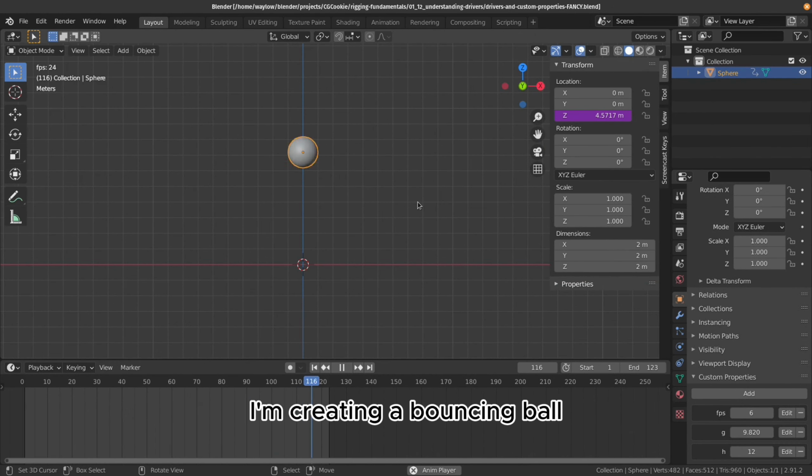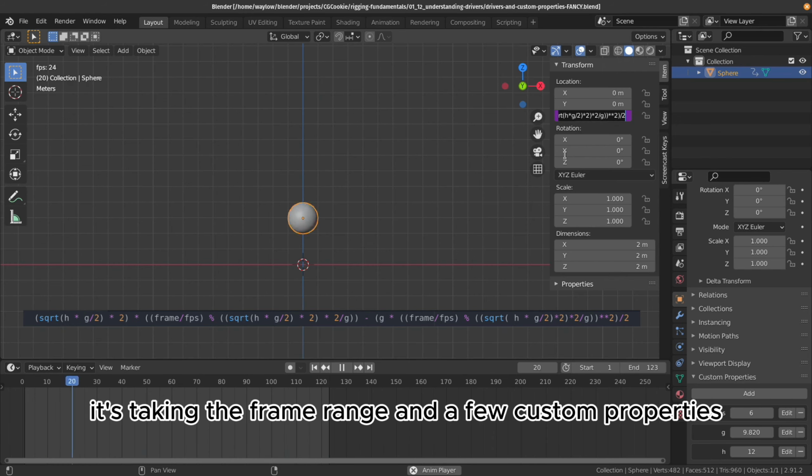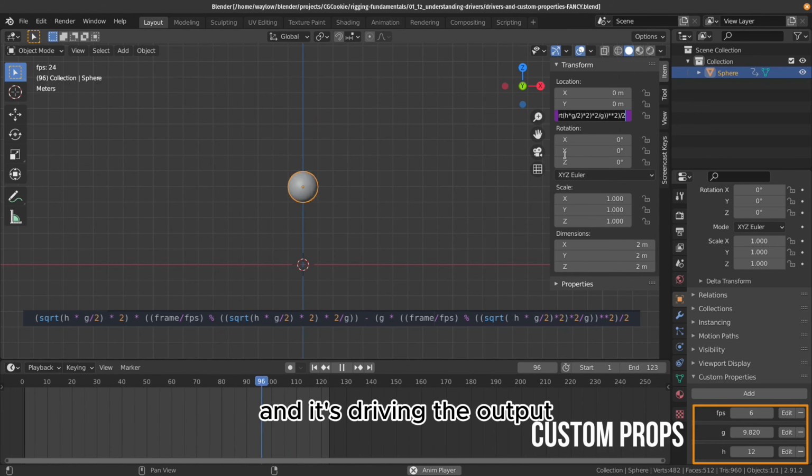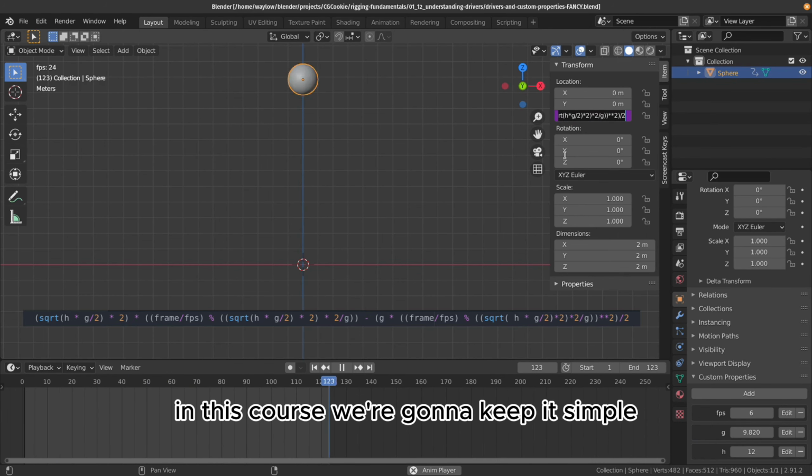Here, I'm creating a bouncing ball based on a mathematical expression and the current frame number. This function in here is taking a few inputs, it's taking the frame range and a few custom properties, and it's driving the output, which is the height of the ball. Now don't worry, we won't be doing anything as silly or as complicated as this in this course. We're going to keep it simple.